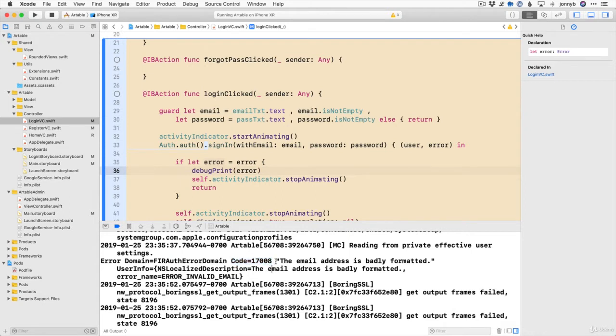Then we have a message here: the email address is badly formatted. And that's pretty user-friendly. That might be something that we could display to the user. And then we have here a dictionary called userInfo, and inside of it, we have something called an NSLocalizedDescription. And again, we see the same message: the email address is badly formatted.